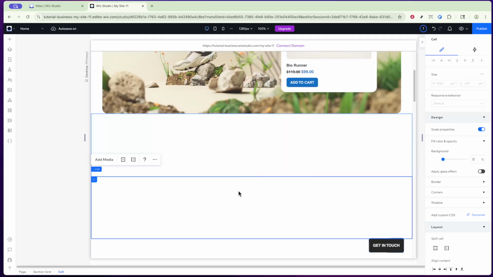You've successfully added and equalized a grid layout in Wix Studio. With just a few simple steps, you've created a visually appealing structure that will enhance the overall look and functionality of your website.